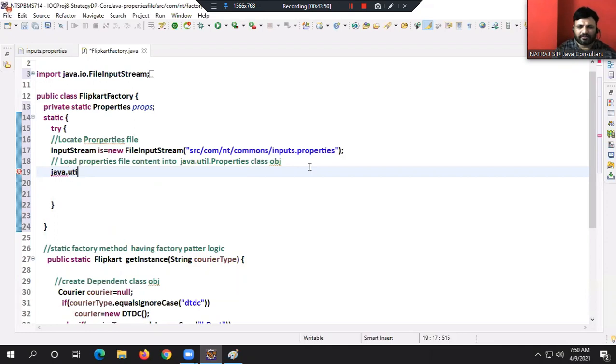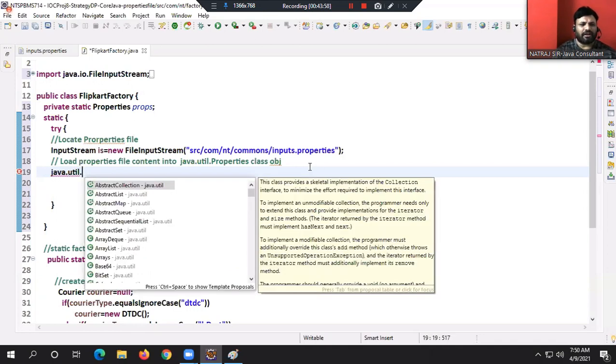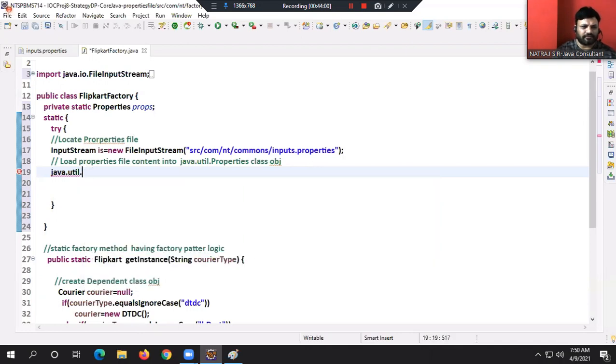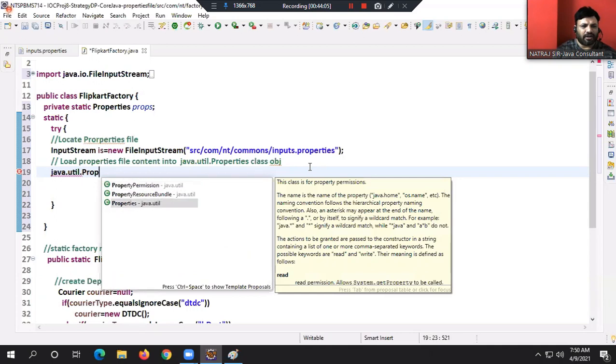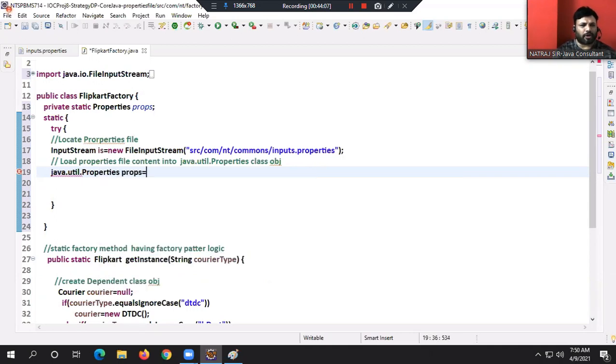Java dot util dot properties. Props is equal to, come on. Already taken at the top. Props is equal to new properties.